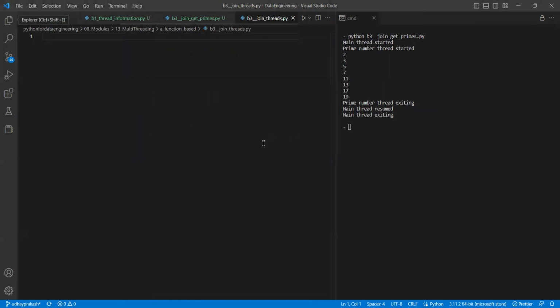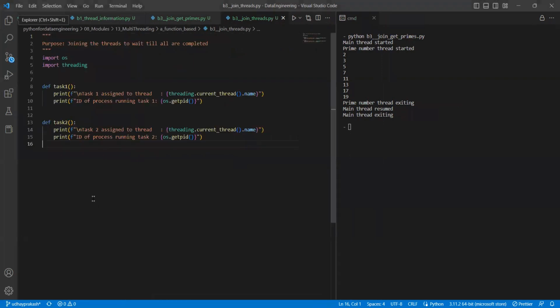If I work on threads, say I have 2 tasks. In each task, what am I printing? The current thread's name and os.getpid(). Similarly, the thread name and process ID. Like that, I created 2 tasks.